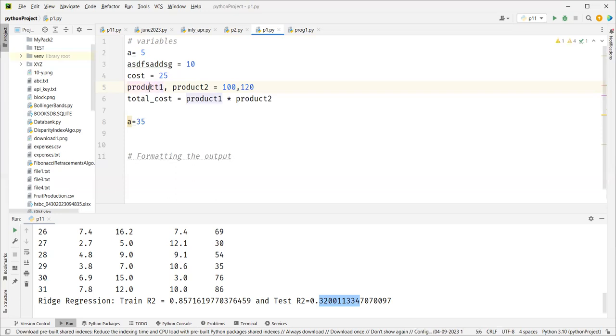Product one, product two, product three, product four, and so on, equal to, and then you have to give the same number of values, so that 100 will go to product one. So it's like left to right mapping. The first name on the left takes the first value on the left, the second name takes the second value. So if I have two variables here, I have to give two values.